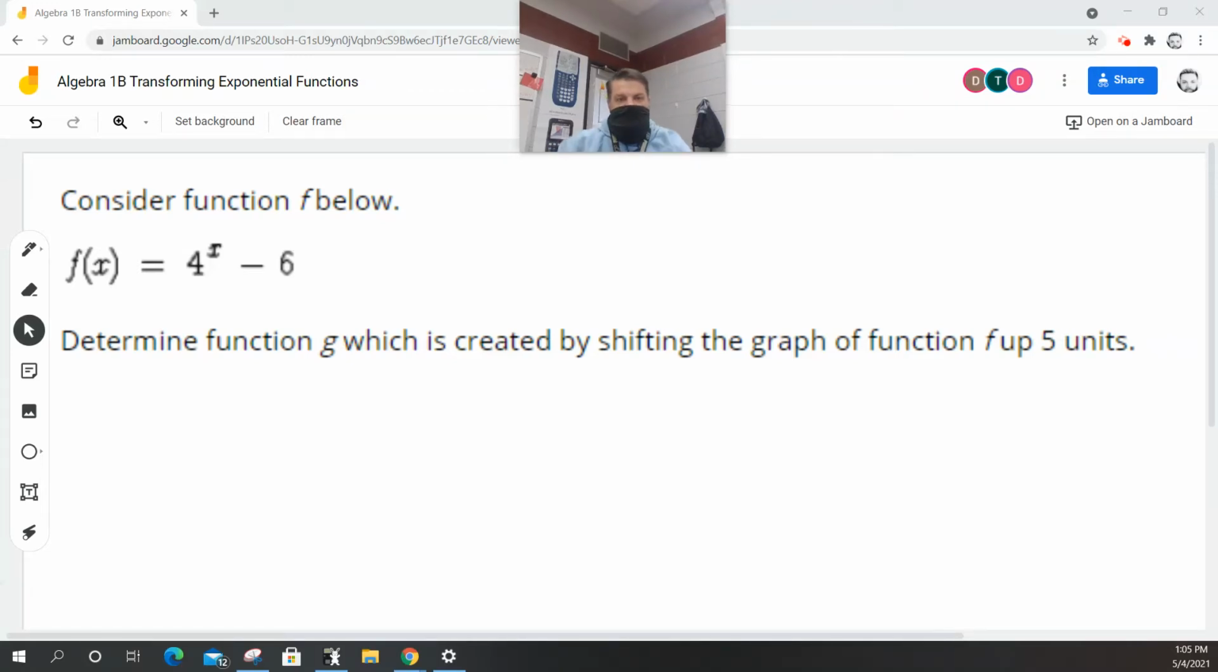So it says consider the function f below. And I have f of x is equal to 4 raised to the x minus 6. Determine g, which is created by shifting f up 5 units. So what we're going to do is create a function g that is the same as this, but it goes up 5 units.